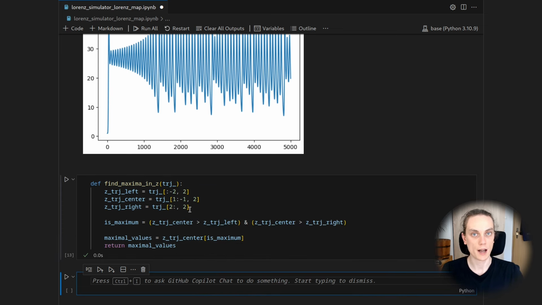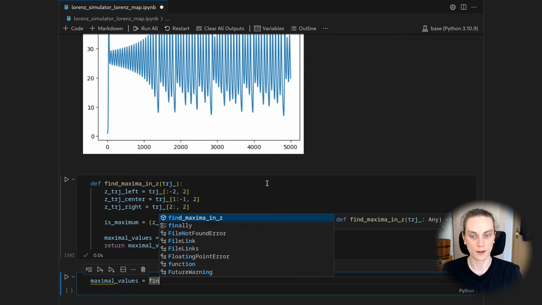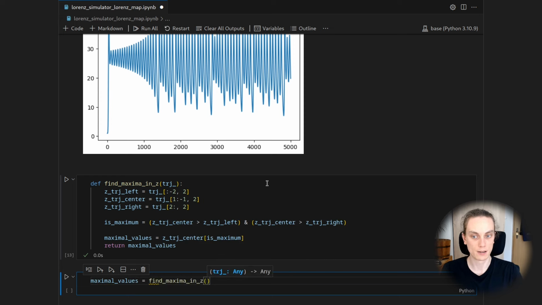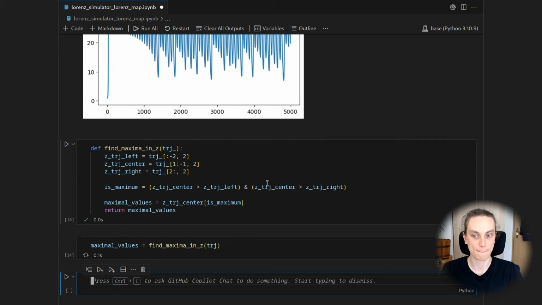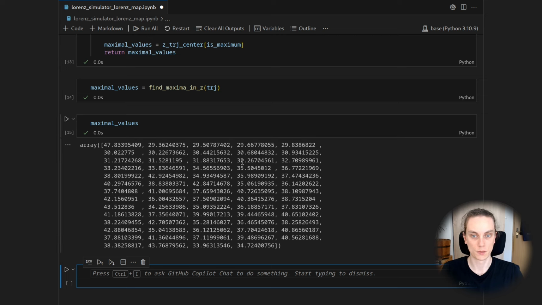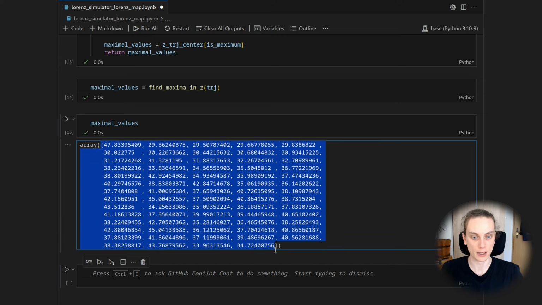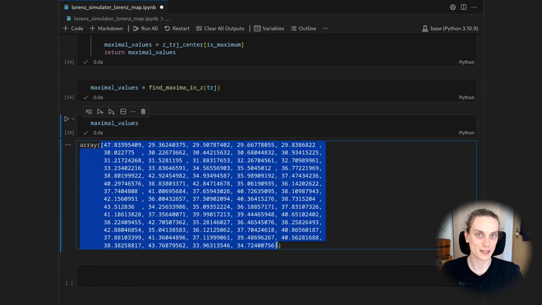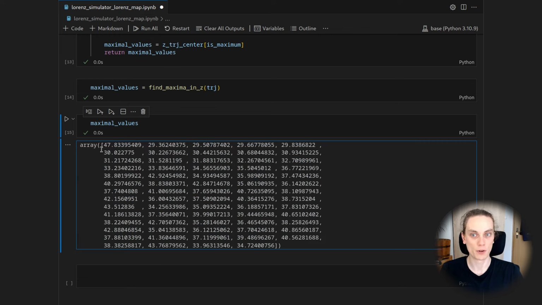With this handy helper function, we can then apply it to the trajectory and say maximal values is going to be find maxima and set applied to our trajectory. And we can take a look at the maximal values. So what do we have here? So it's an array with a couple of entries, probably less than 5,000 entries, and they list the corresponding maxima.